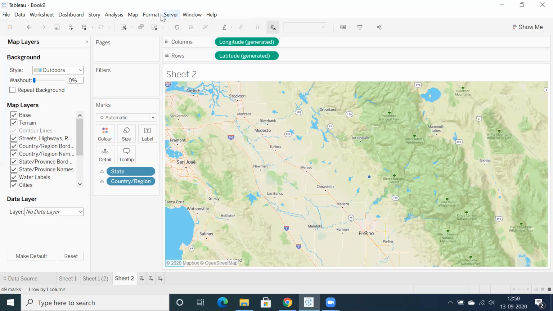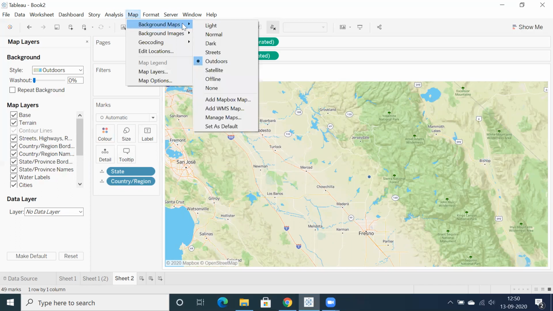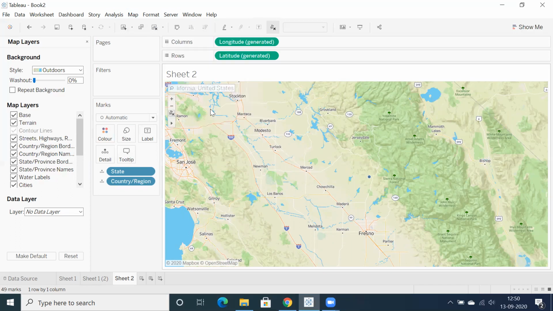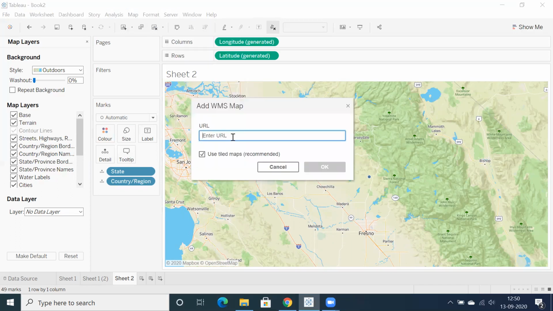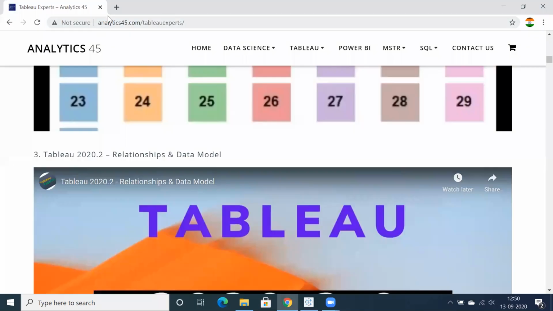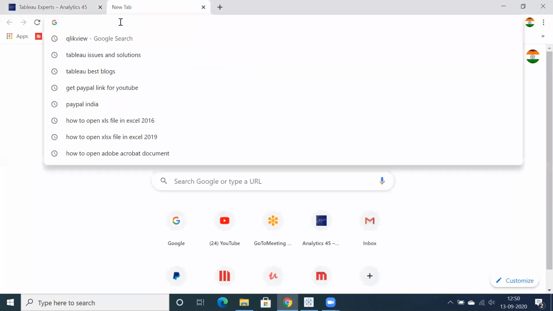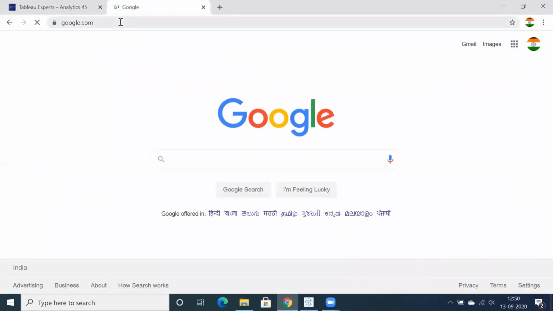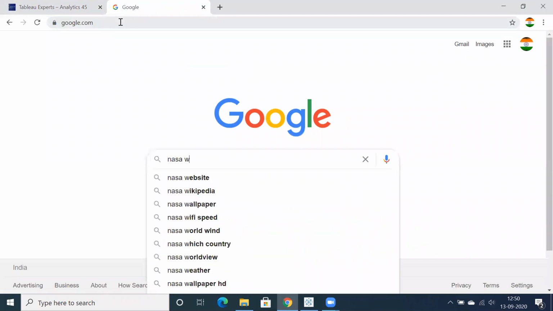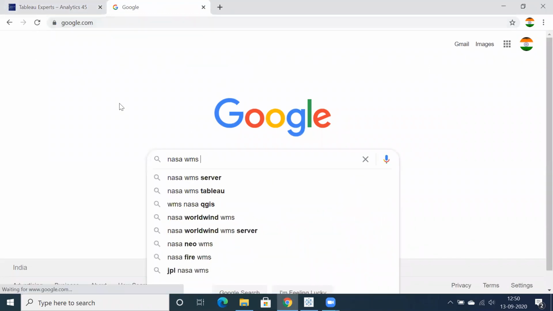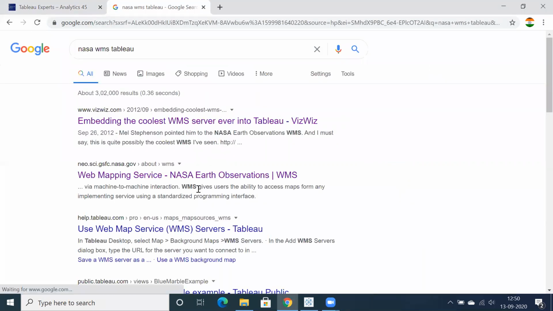And as I said, you can go back to map, go back to background maps. We can add a WMS server. So we have a NASA related view actually. Let's search for that. Let's search for NASA WMS Tableau. Just search for NASA WMS Tableau. So click on this link.